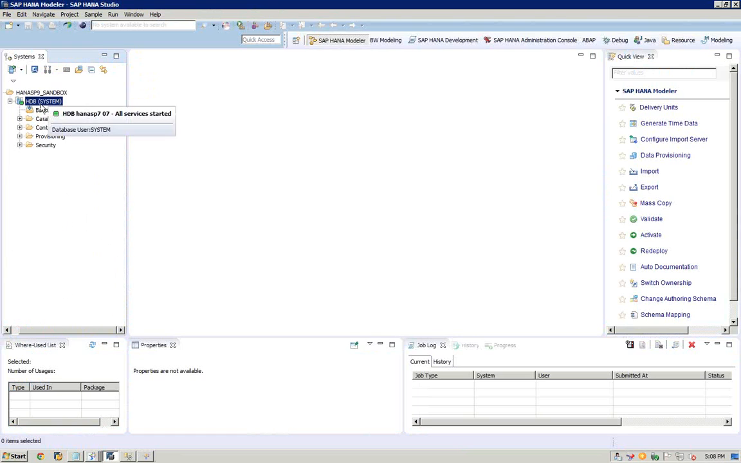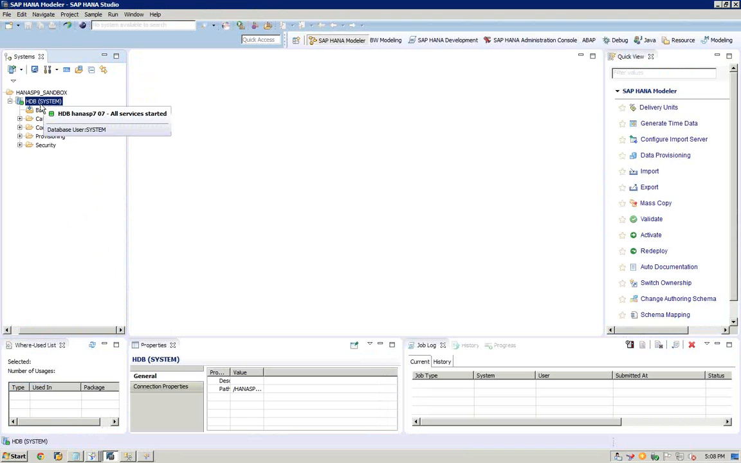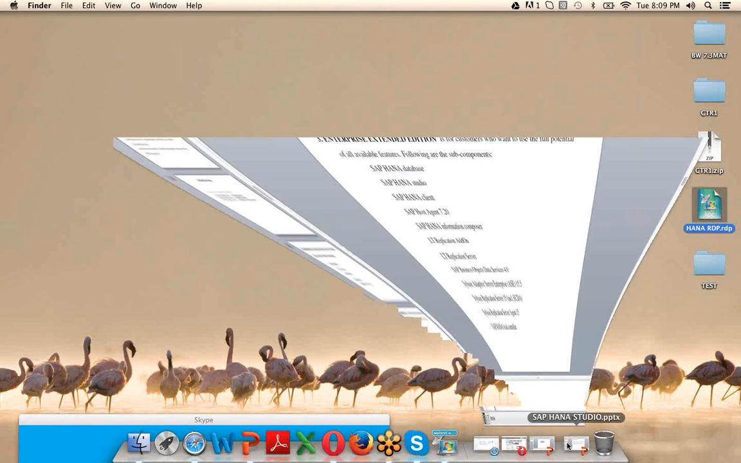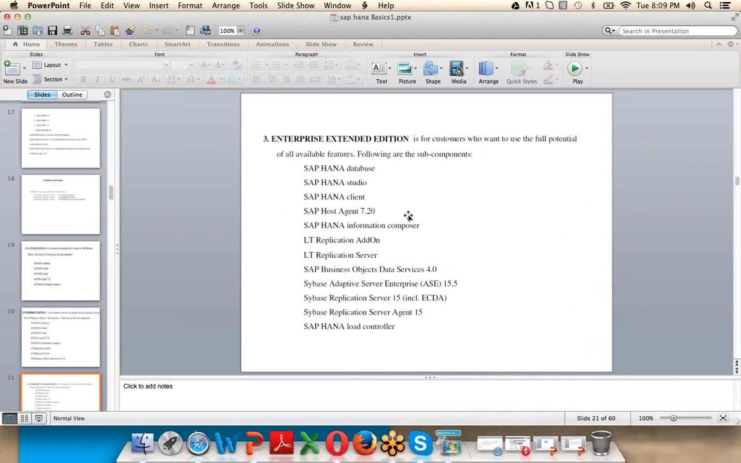So this is SAP HANA IMC, in-memory computing engine. Well, several other components come along with these editions: the components related to data provisioning, the components related to SLT, the components related to Sybase replication server and all.